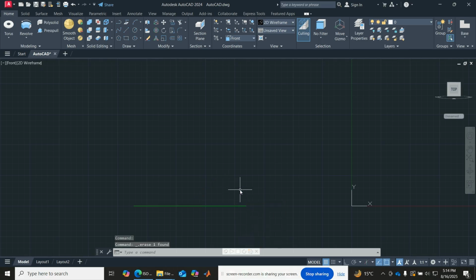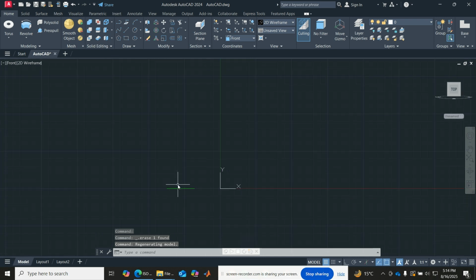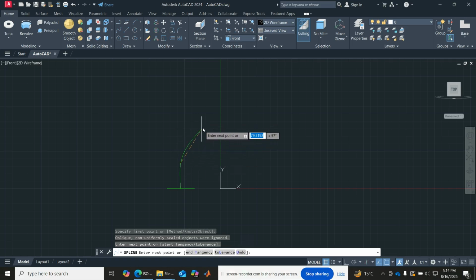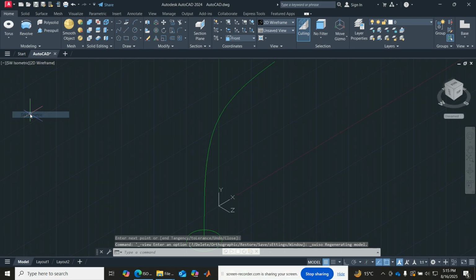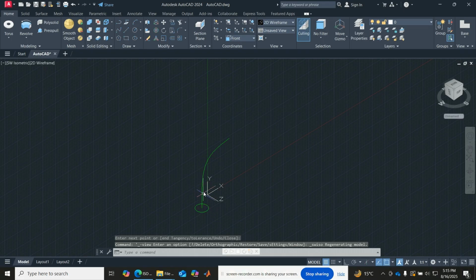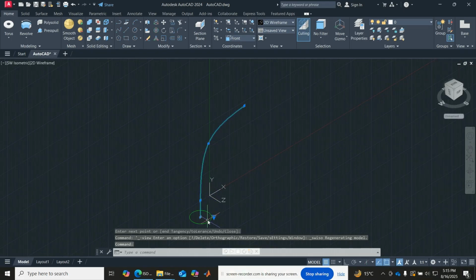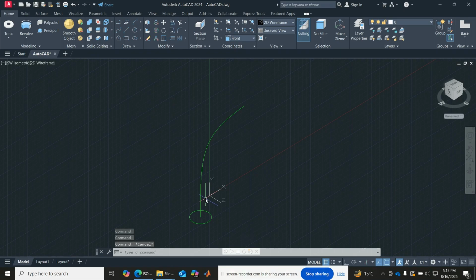Okay? So let me try to draw a reasonable path. So let's say spline, let's say here, let's say here, let's say there, enter. Right? So now I can go here and say southwest isometric. So you see the path and the cycle are perpendicular to one another. That's then and only then you can sweep.